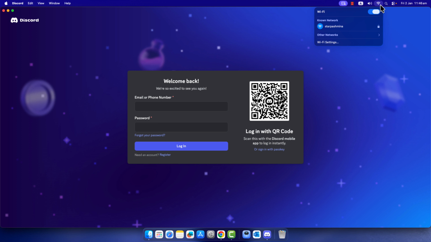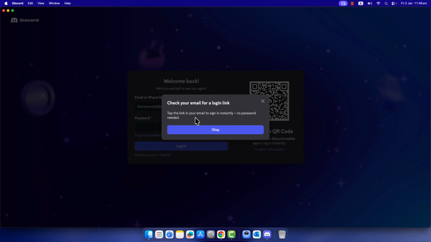It could also happen if you're logged into Discord on multiple devices. So in that case, you can simply try to enter the email address of your particular Discord account. Once you've entered the email address, you can click on this option called Forgot Password, and over here you can simply tap the link in your email to sign in instantly, no password needed.